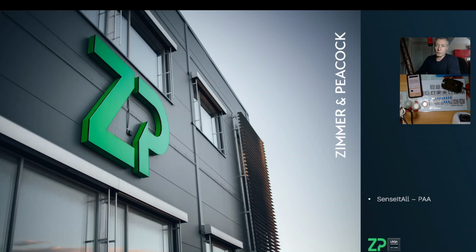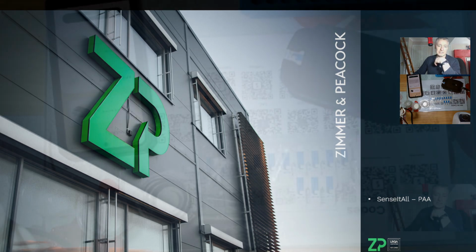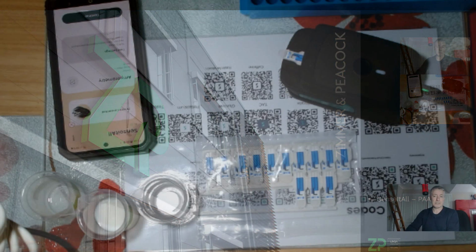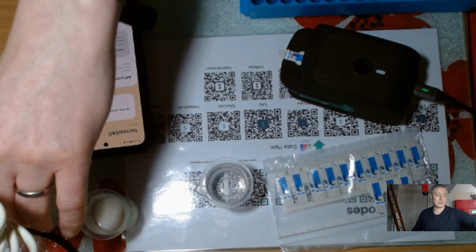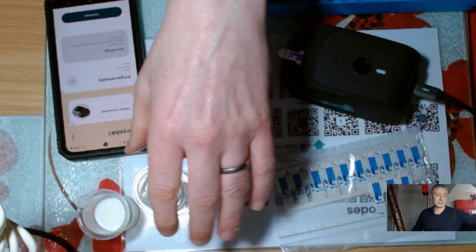Hi, and in this short video I'm actually going to measure peracetic acid, or peroxyacetic acid. I do have the hardware in front of me. I've also got a couple of precursors for this: hydrogen peroxide and acetic acid. So I'll mix those up shortly.